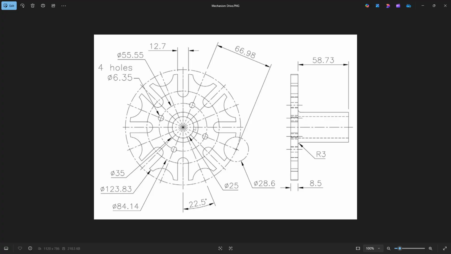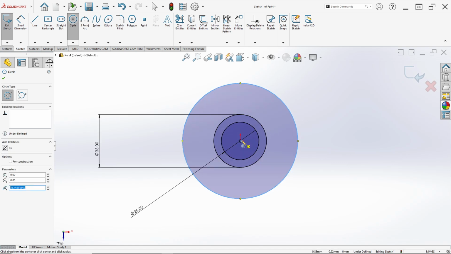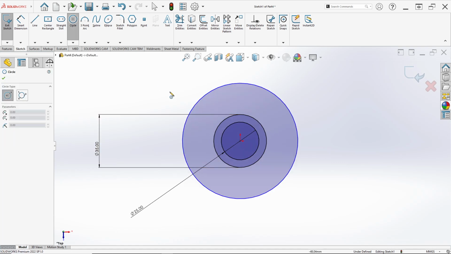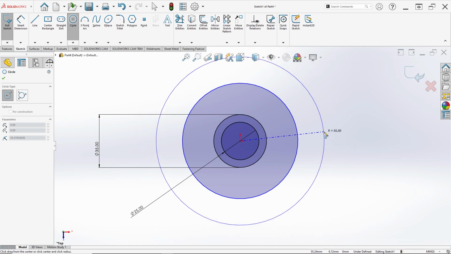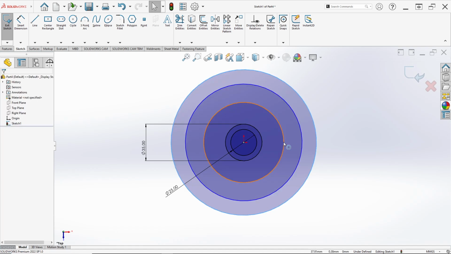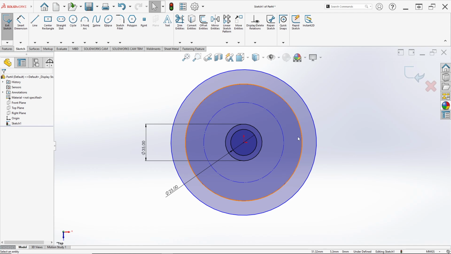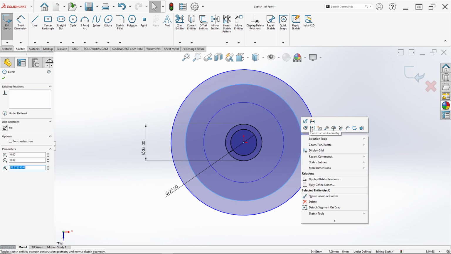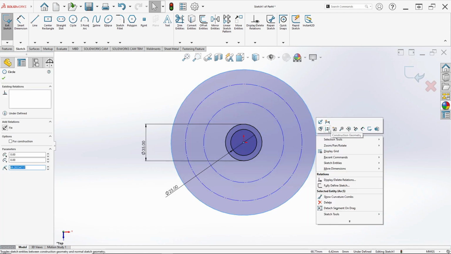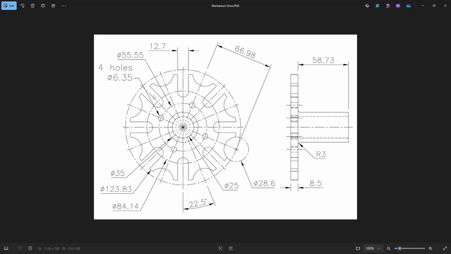After that, we make another circle, 1, 2, 3 circles. Select the circle, draw it like this. Circle again, draw like this, and the last like this. For the 3 circles in here, we can right click and make construction geometry. Right click, construction geometry, like this. Then set the dimension for all the circles we just made.